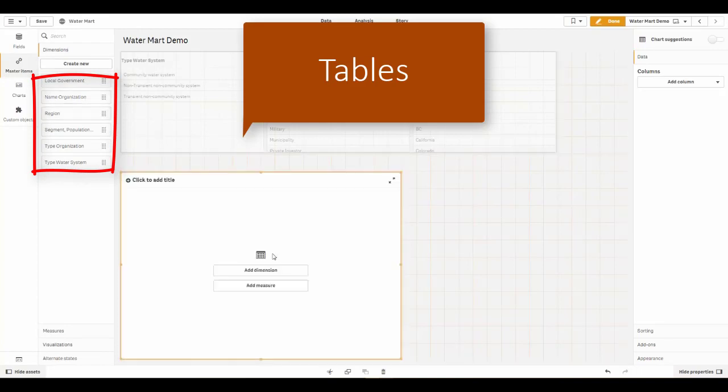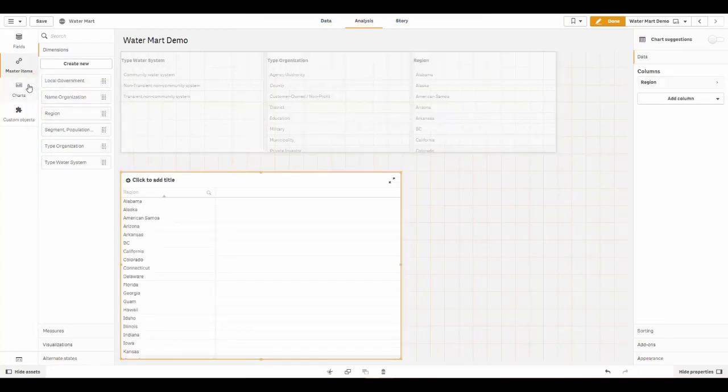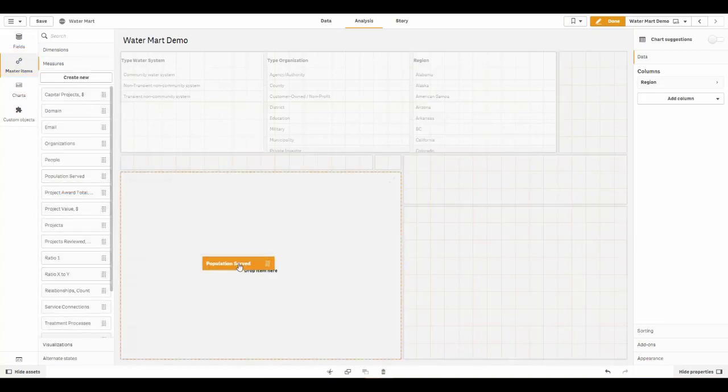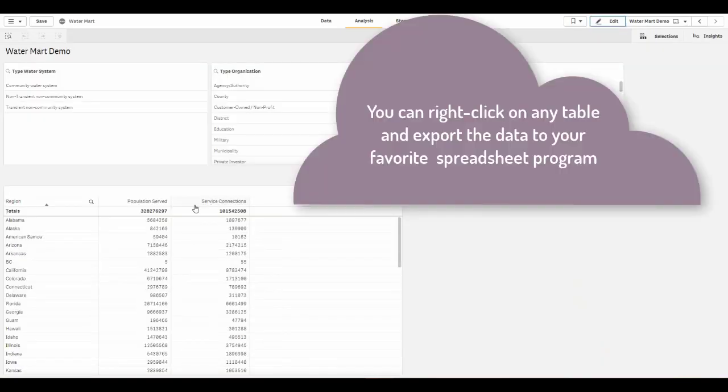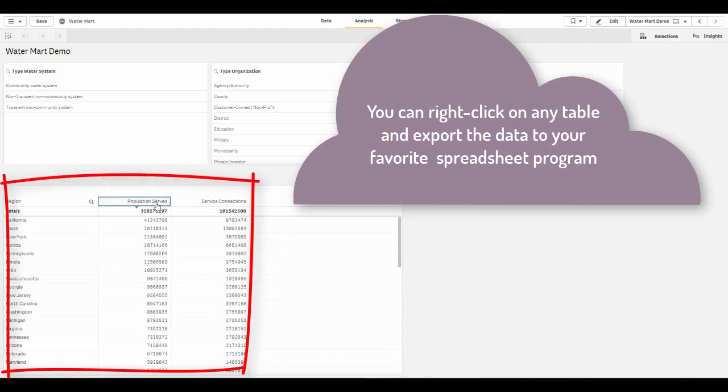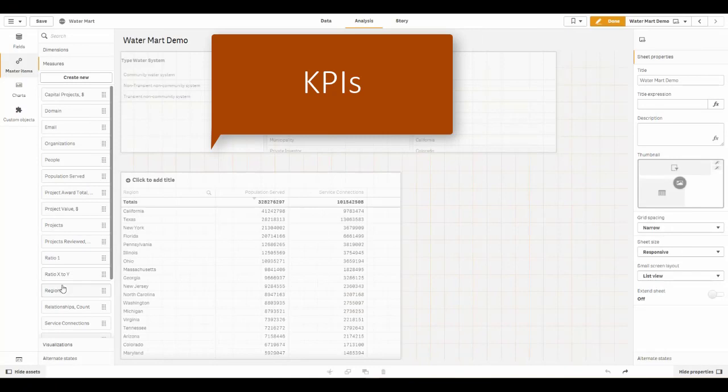Next, we'll add a simple table. Every dashboard needs tables, and you'll see many of them in our configured applications. Dragging in our 1 dimension and 2 measures, we can see population served by region and service connections in each region. Note, by the way, that you can right-click on any table and export the data to your favorite spreadsheet program.